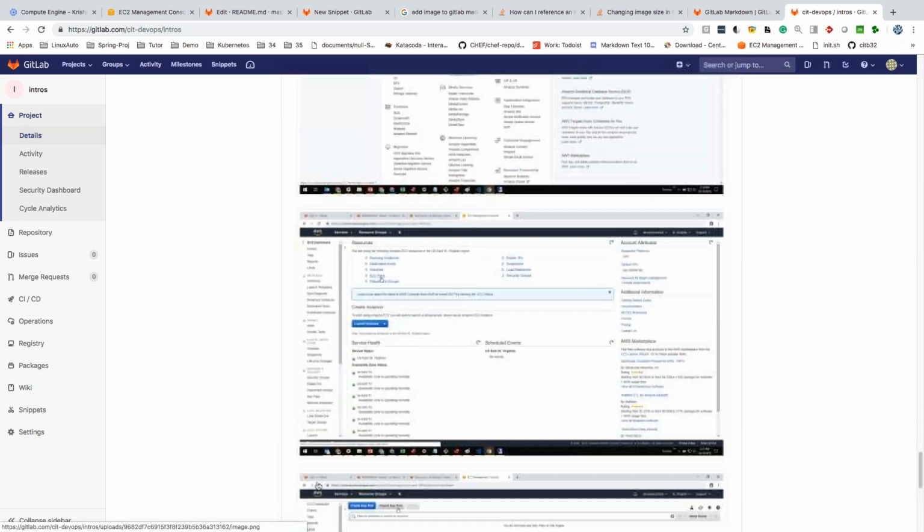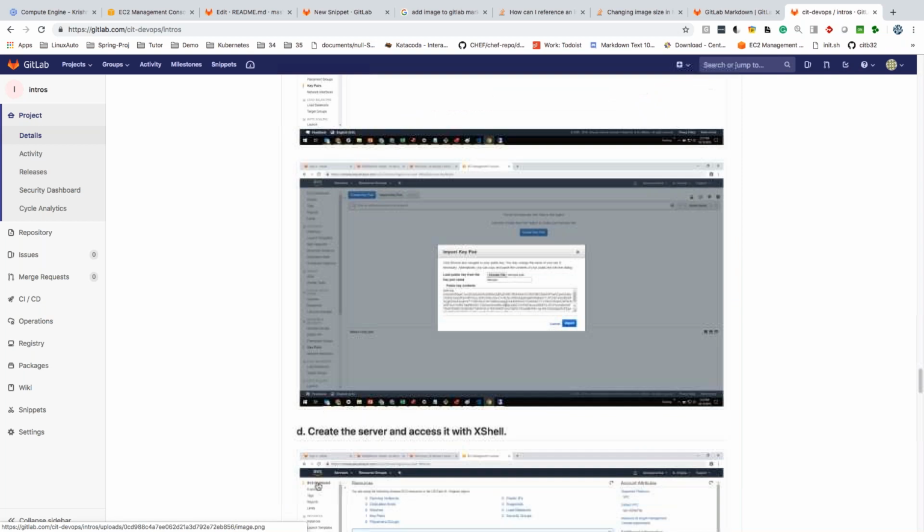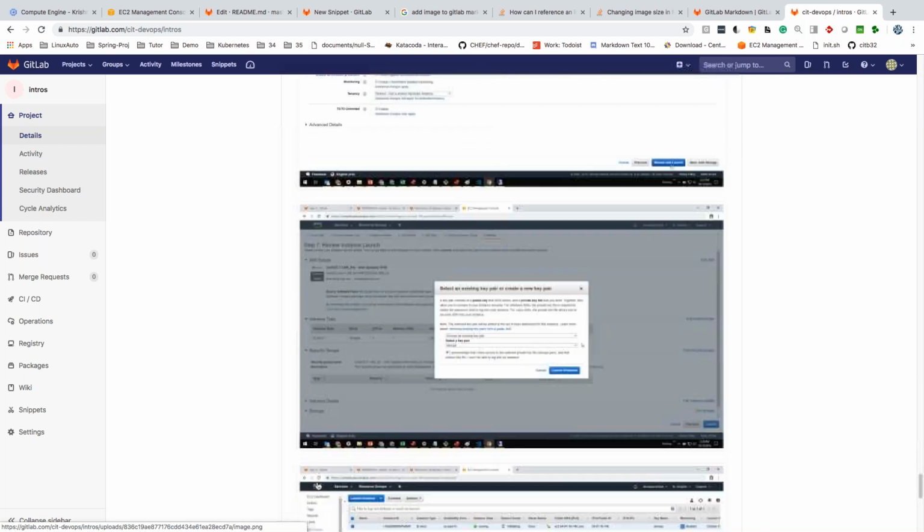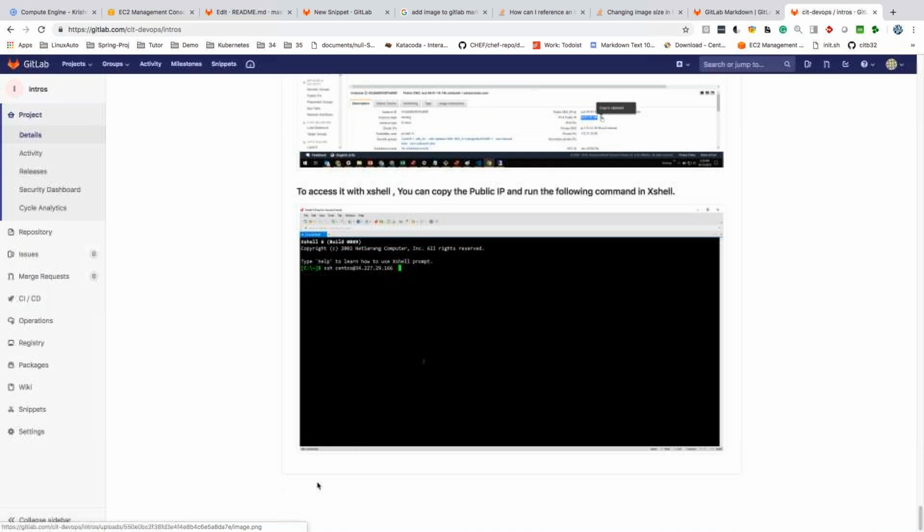Raghu, I'm just confused what we're doing right now. Is this related to GitLab? I'm just updating the documentation. No technical. Okay.